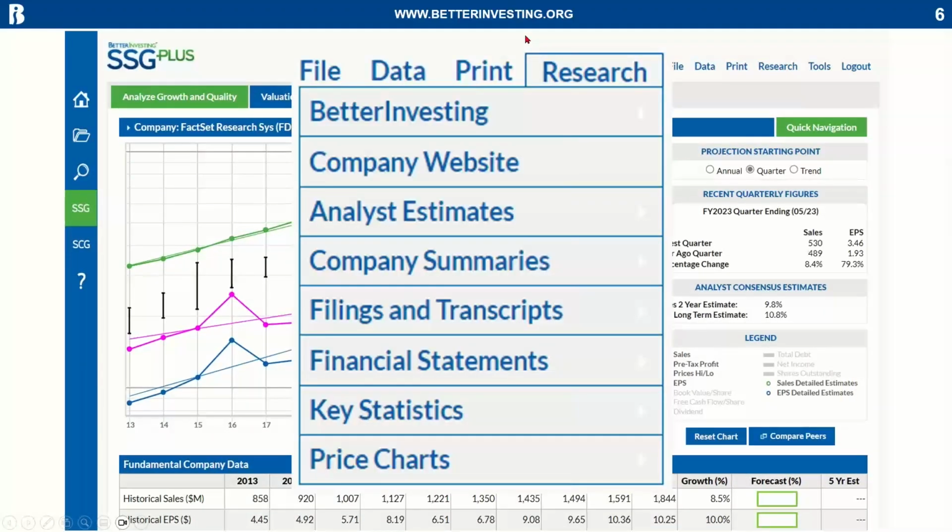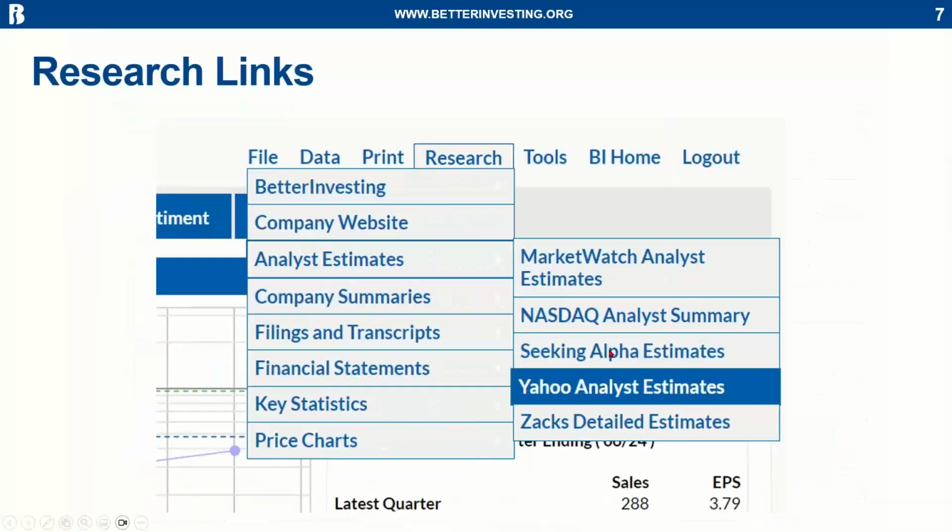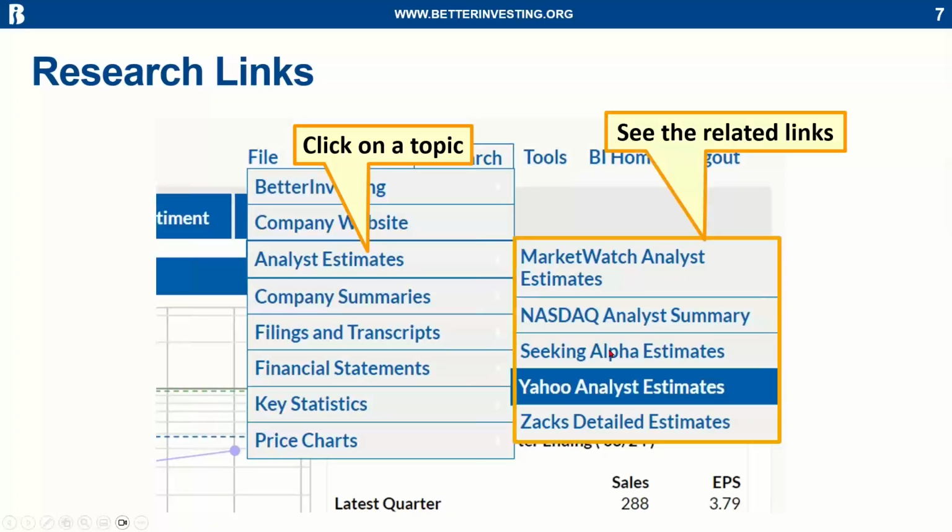So I mentioned in this upper right, there are some menu items and one is research. So I've blown that up here. If you click on research, it'll drop down a number of different topics, and you can see them highlighted in yellow here. If you click on one of those topics, to the right, you will see the related links that go along with that topic. So for example, if I clicked on analyst estimates, flying out to the right would be all of the research links for analyst estimates.